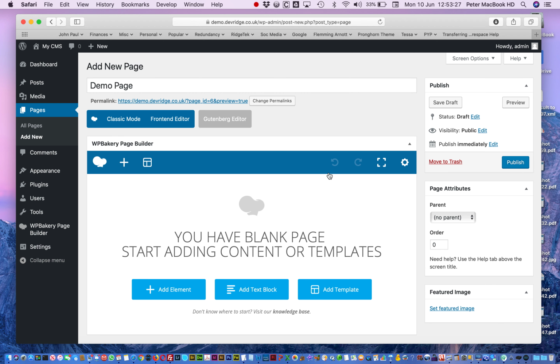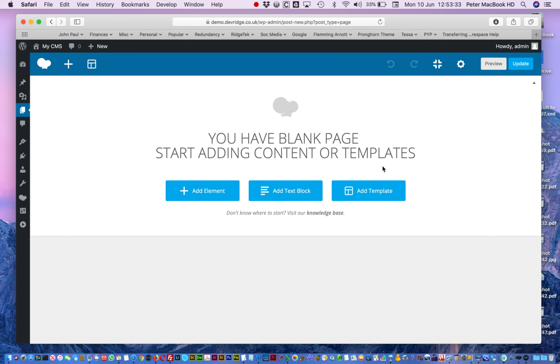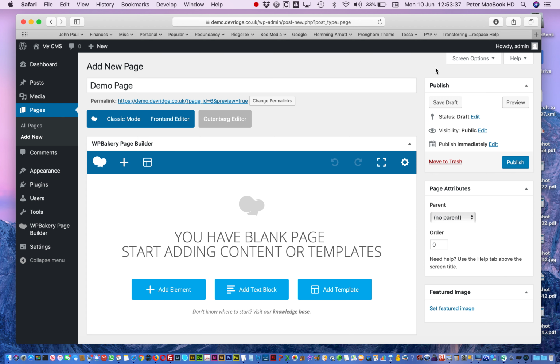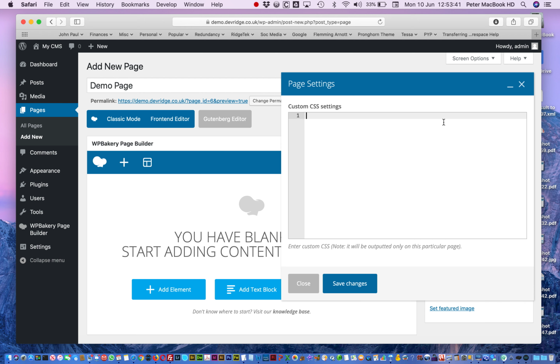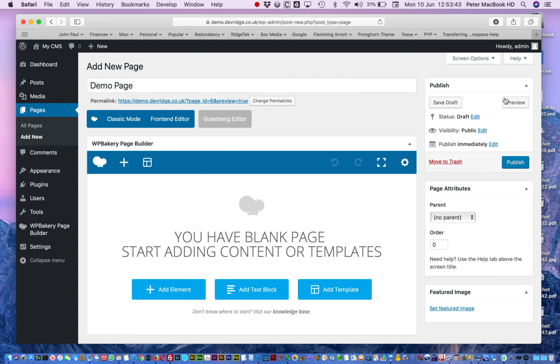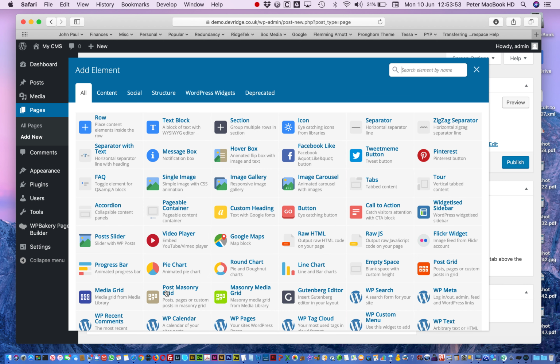On this side we have undo and redo buttons once you've started to do work. We can make the screen size bigger if you want to get rid of all of the outside of the WordPress screen, and that's just a CSS option to add your own formatting to the page. Down here as well we have the add element, which is the same as up there, add text block and add template. So we're going to start by adding an element.